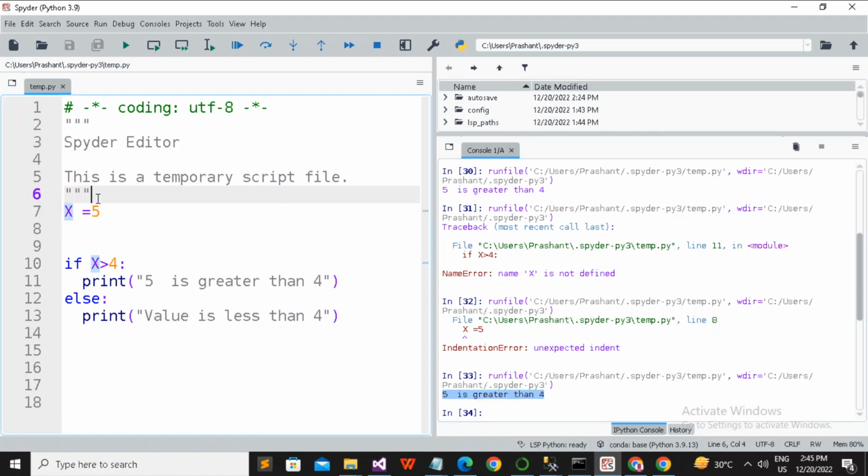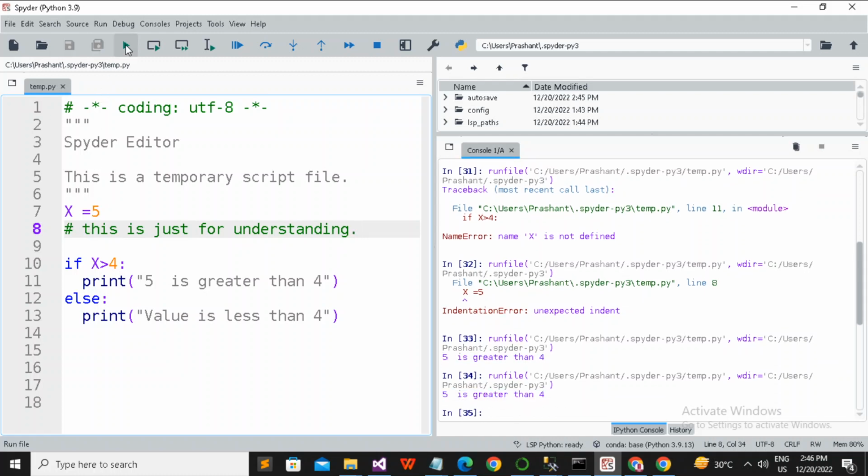So the thing is, if you want to add some extra comment or extra text, for example, I'm specifying this is just for understanding, right? And let's execute the code. Let's see what will happen. We won't get any error, we'll get the output as expected. So comments are very important, that's why we are talking about them. And this is a very simple concept, and I think you guys got it.